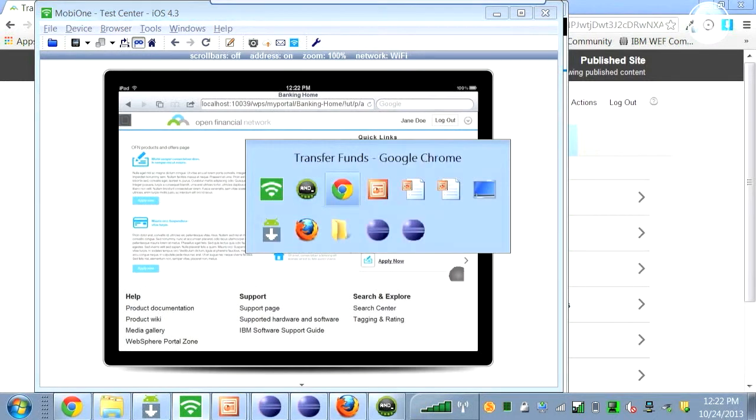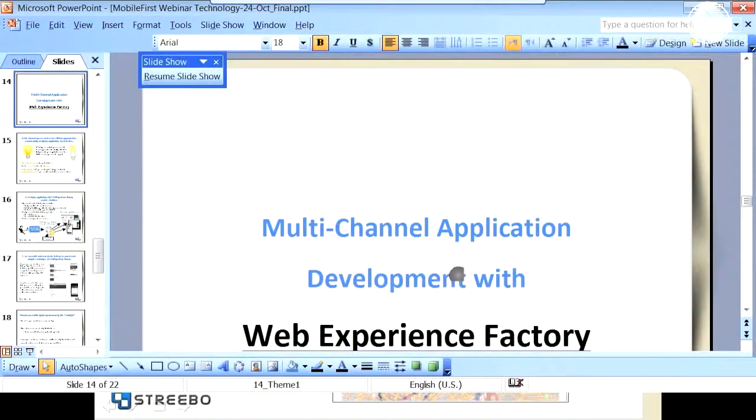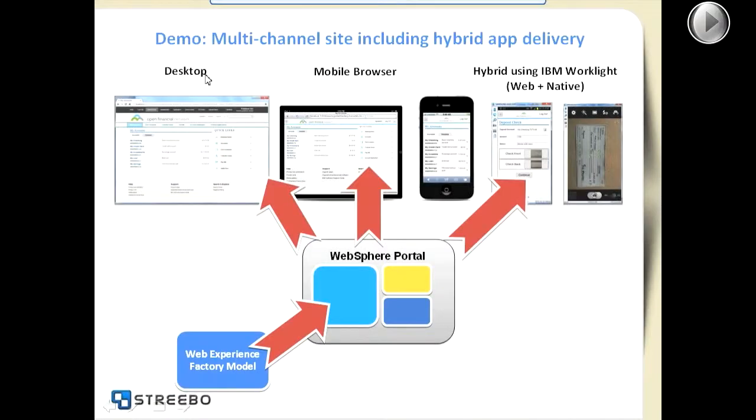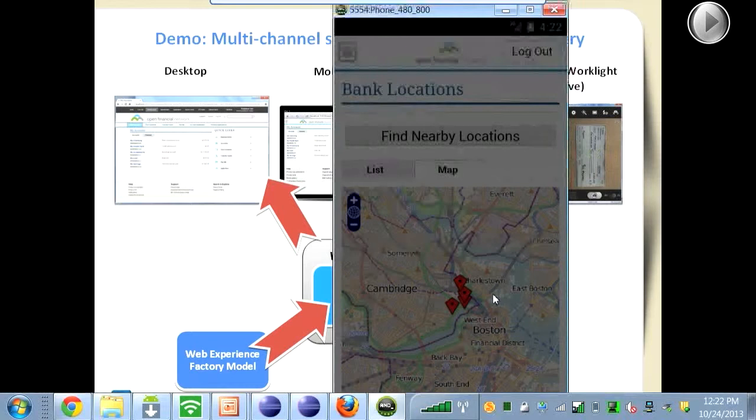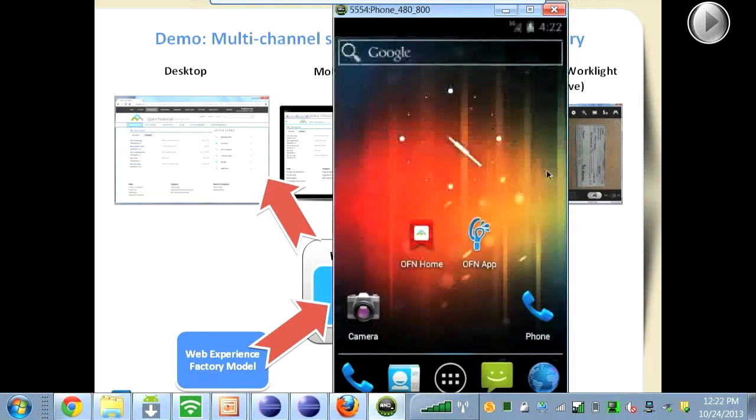The last scenario I want to touch on is the one where we integrate with IBM Worklight, and this is again, it's going to access the same website, but now give you additional features. So I'll go back to my smartphone emulator, and instead of just launching the device browser, I'm going to launch a Worklight app.